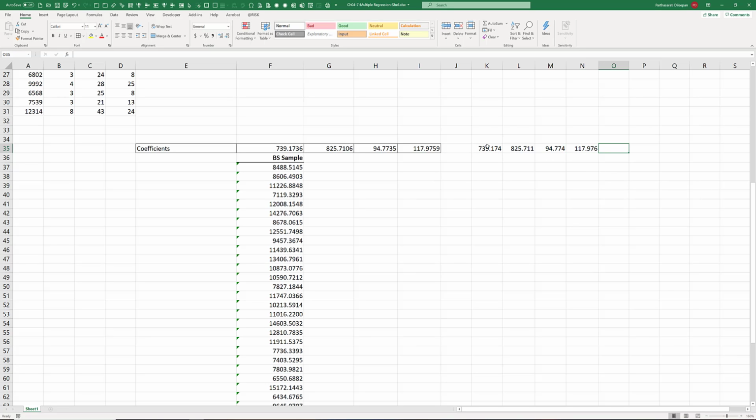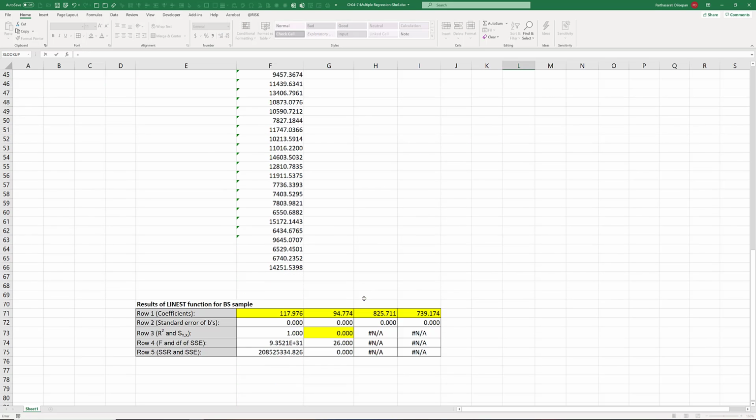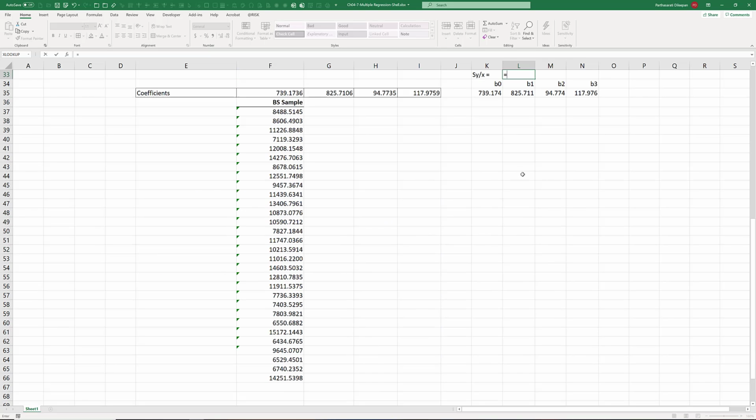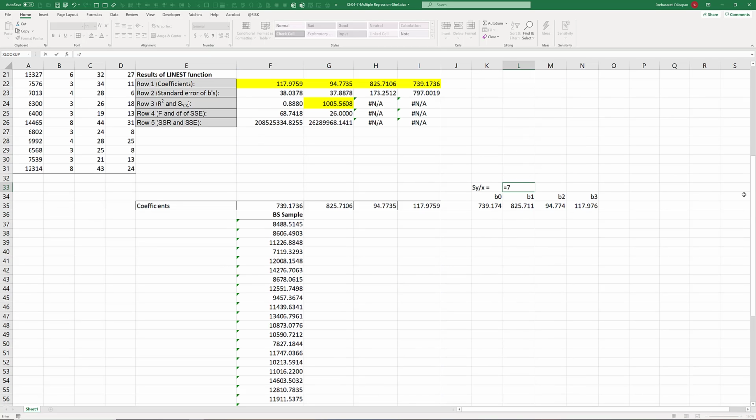So these are the coefficients. This is B sub 0, this is B sub 1, and B sub 2 and B sub 3, and we also need S of y given x, so that would be G73.